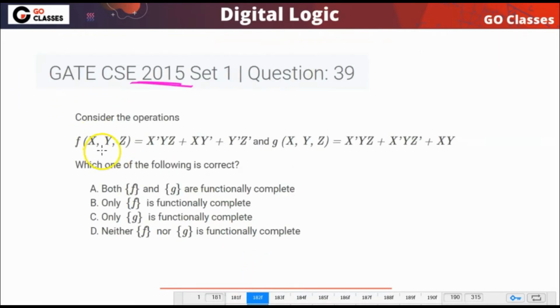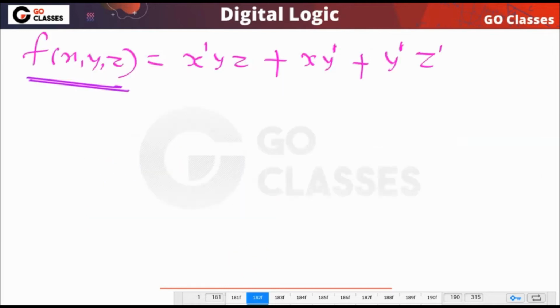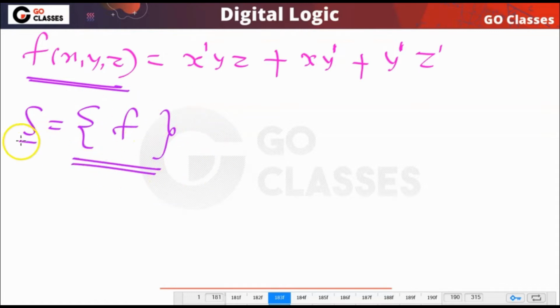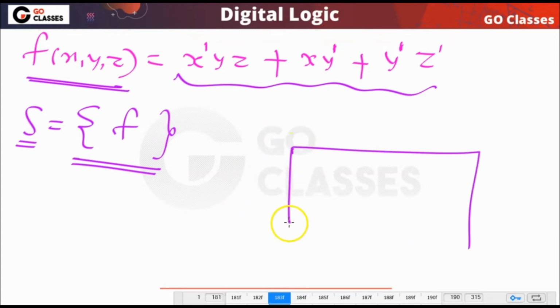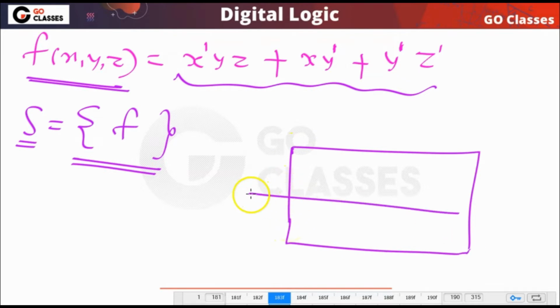This function is given, and the question is asking, remember, only one function is given to you. So basically the question is asking, is this set functionally complete? Only this one function we need to check, whether it is functionally complete or not. Let's find out. First you minimize this, if minimization is possible. So let me apply the K-map. Using the K-map, can we minimize? Let me check it out.